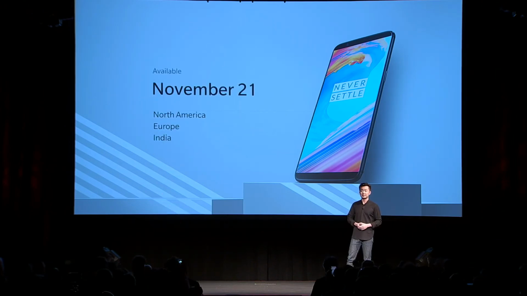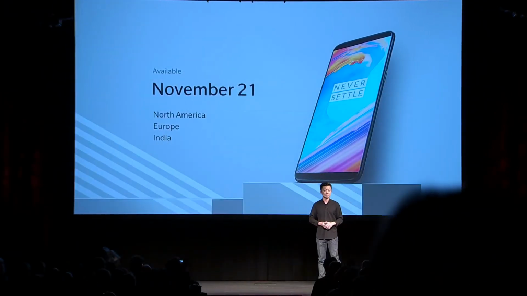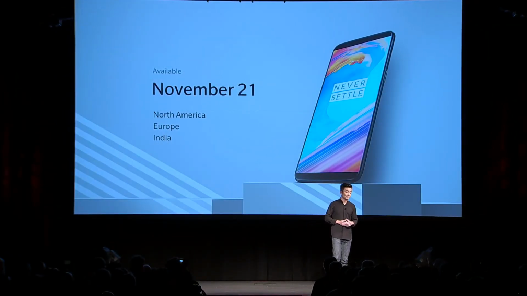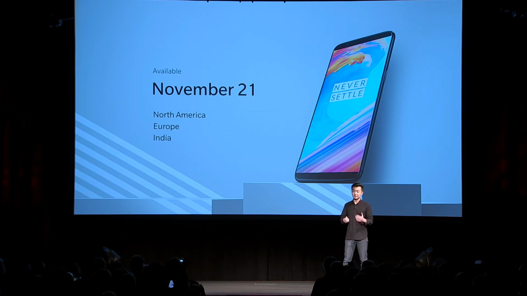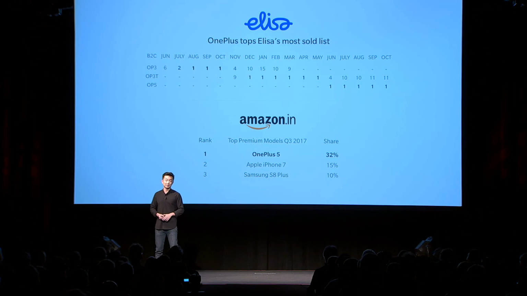Sales of the OnePlus 5T start November 21st in North America, Europe, and India. And we're celebrating the launch of the OnePlus 5T with a number of special accessory offers and bundles. Some are only valid on launch day, so check them out on oneplus.net on November 21st. And OnePlus has been the number one selling device 14 out of the last 15 months. The only one month where we were not number one was when the iPhone 7 launched.